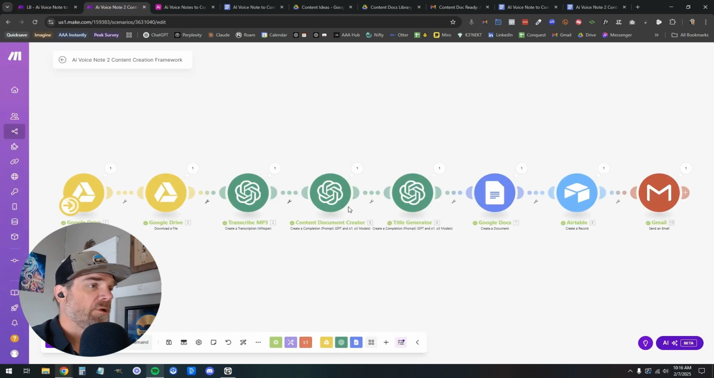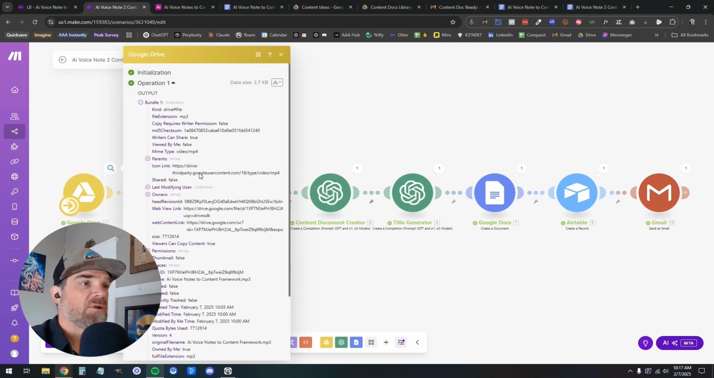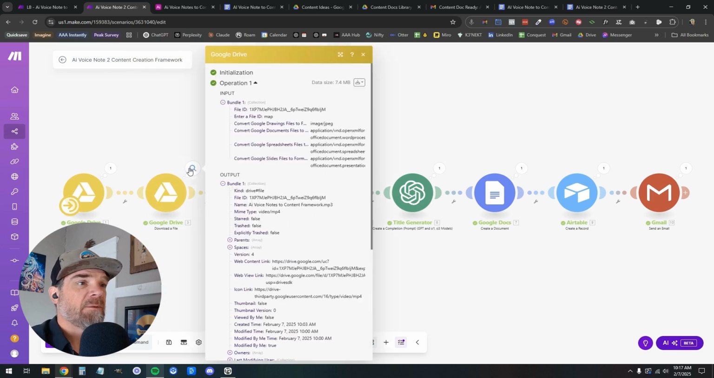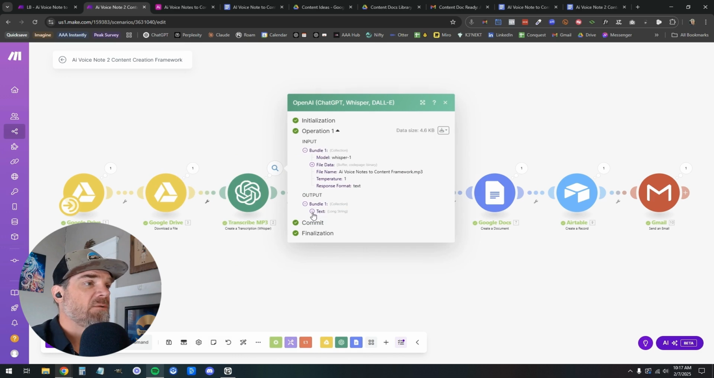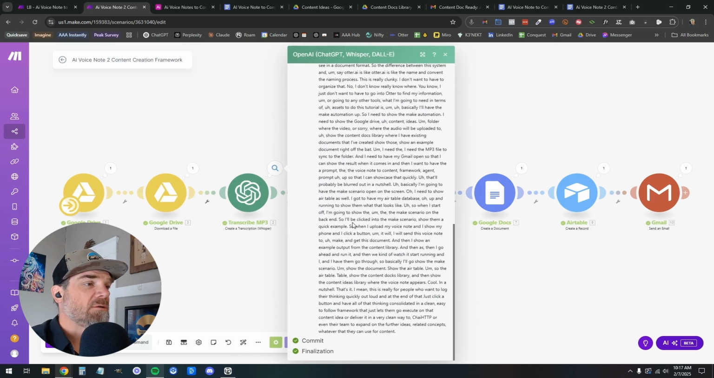Now, the next one we're going to do is create the document creator. Let me go ahead and show you what's going on behind the scenes so you can see the value. Right here, if I click, you can see the name came through. This is the MP3 that it grabbed. If I come into this, you're going to see this is the file ID that it grabbed from right here. Awesome. This is the transcription. So what am I transcribing? If I do the text, here is the transcription.